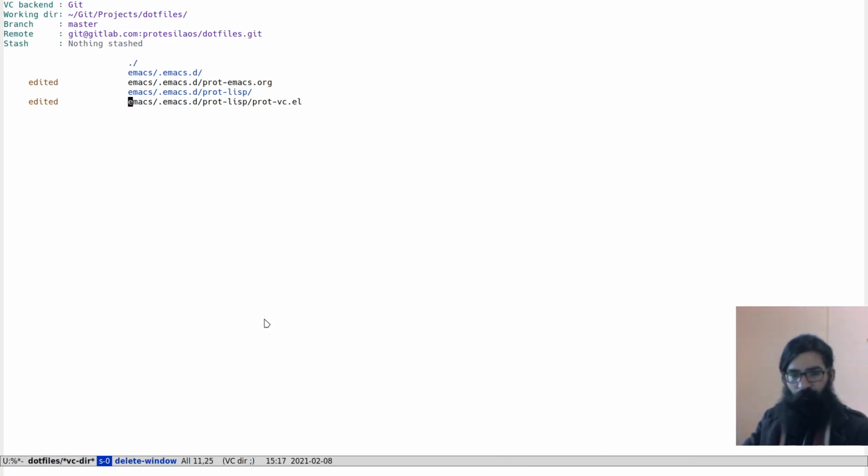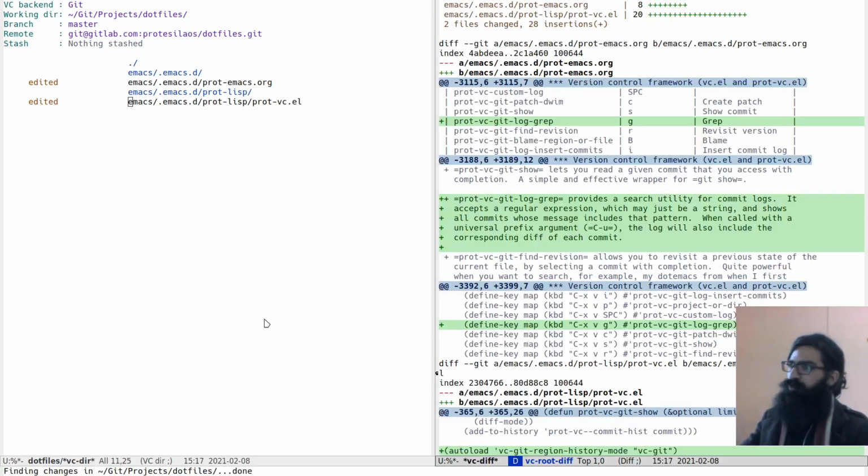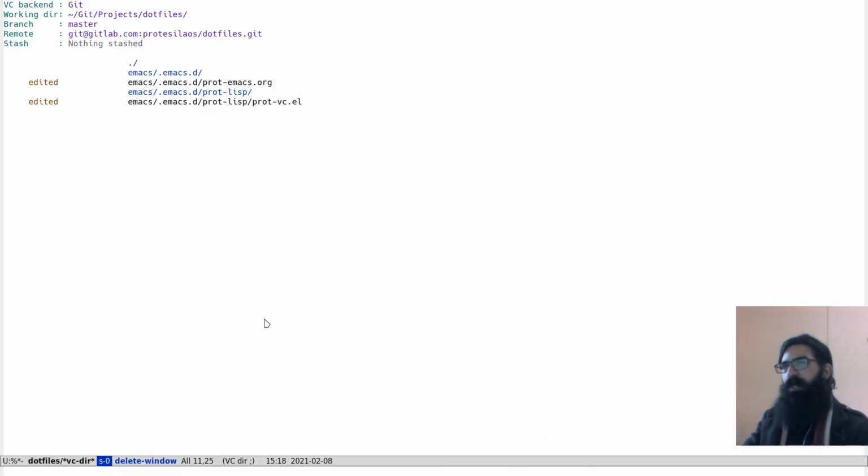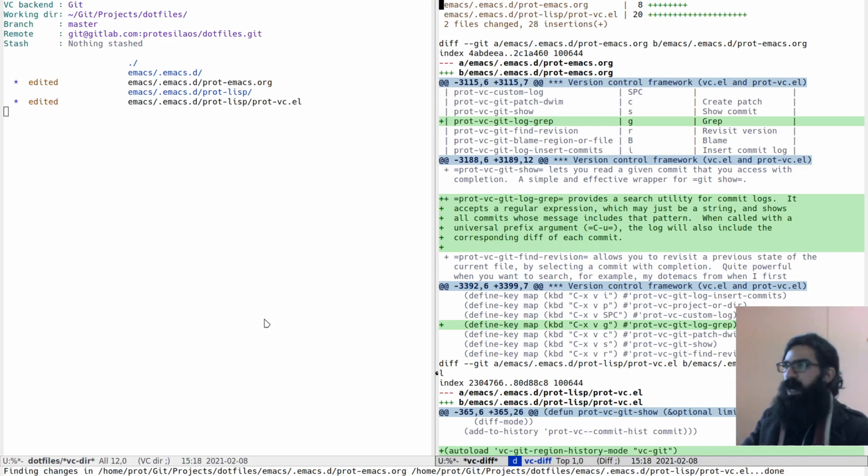If you press capital D, you will produce a root diff that includes every file in the directory. Or if you want to mark some items, like you do with dired, for example, and you hit D, it will operate on the marked items.